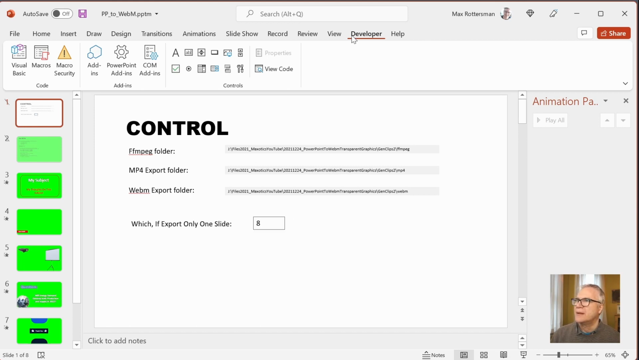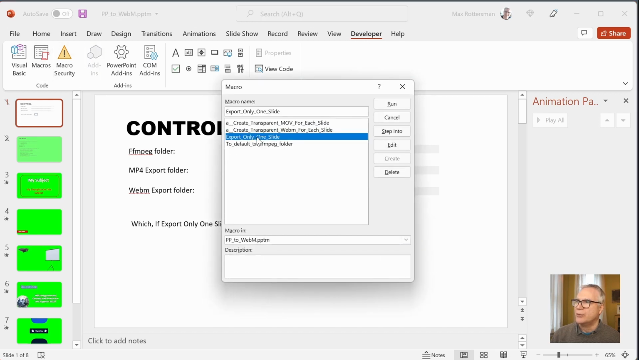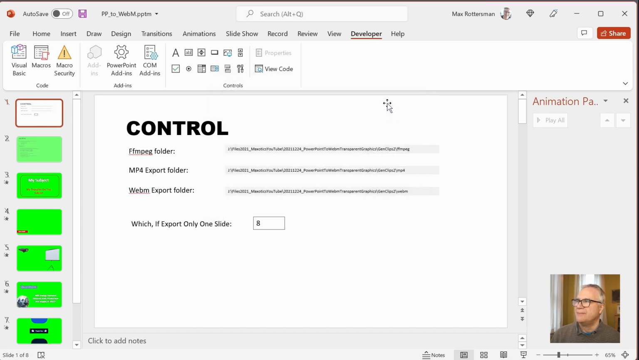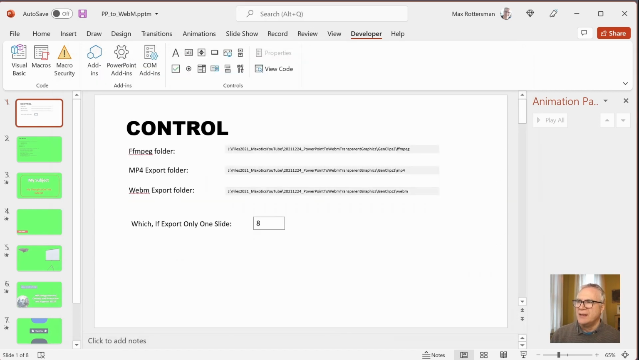So we're going to Developer, go to Macros, I have a thing called Export Only One Slide. That'll take the 8 and it'll create it. I'm going to run, and you can see down here it's saying creating video hello world. So the first thing it does is it creates just a standard MP4 file, and then it calls FFMPEG through the command prompt to create the WebM file, which I'll go into in a bit. And this will take a little bit of time.